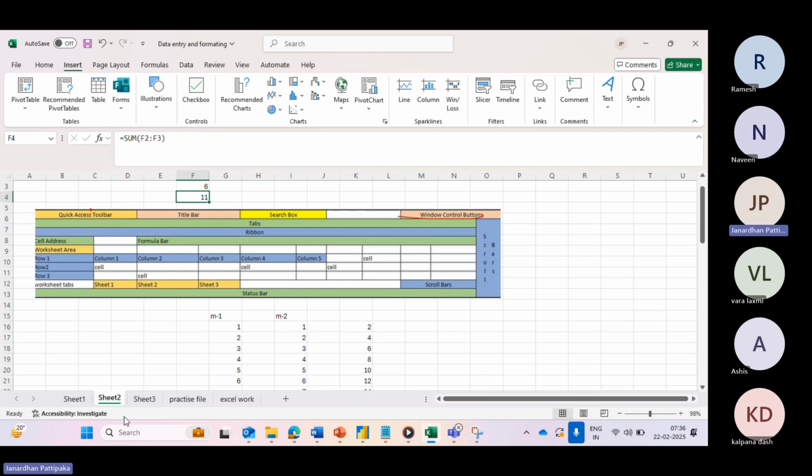And at the bottom we can see what we call the status bar. If you select a few cells, you can find this is the status bar, which is at the very bottom. Below the status bar, we have the scroll bars. So this is the general Excel interface that you need to understand; understanding the Excel interface is very essential for everyone.